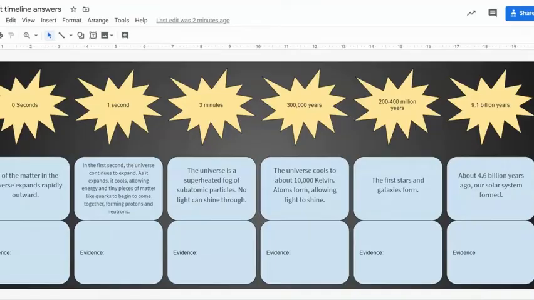So, let's go to the timeline. This is the timeline that I shared with you. Those of you that were looking at this to do your work from last week have probably seen this version before, but it has all of the events that we talked about filled in already. So it's time to think about our evidence.